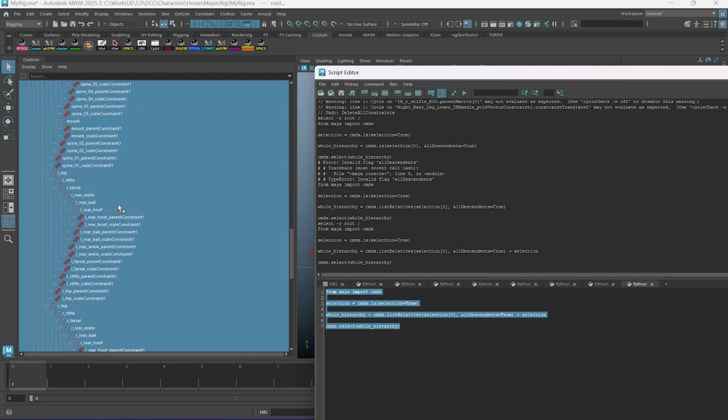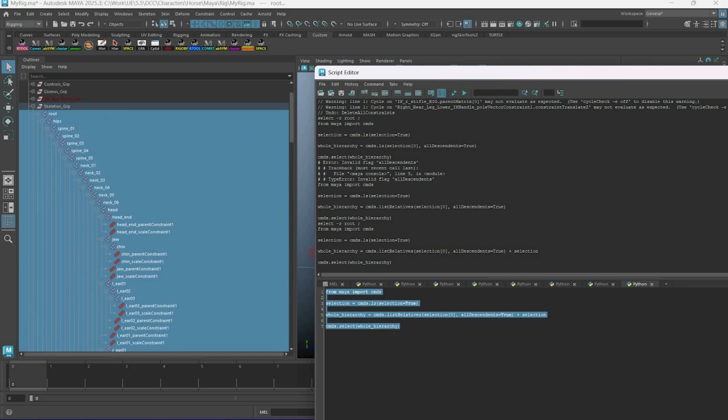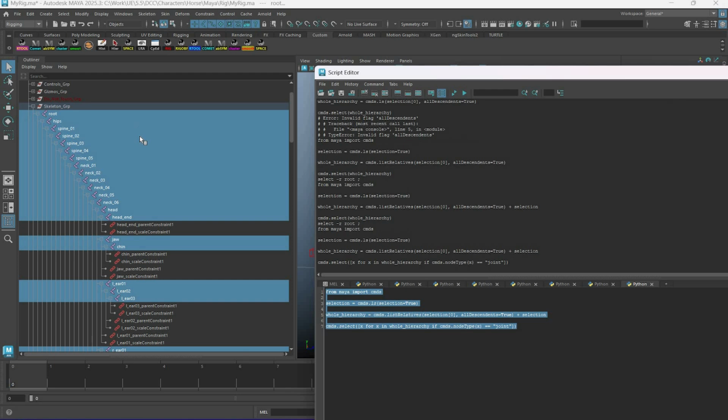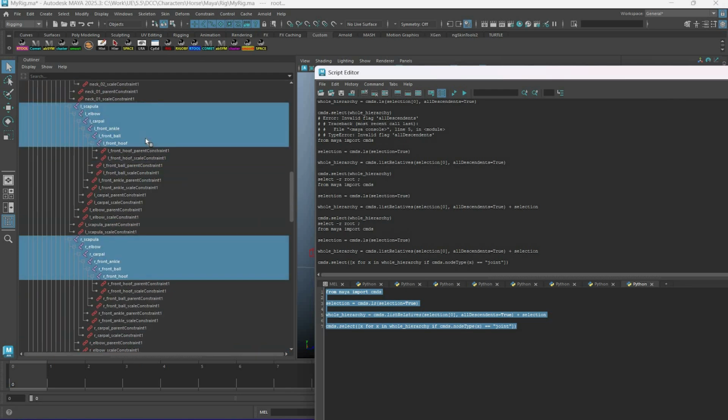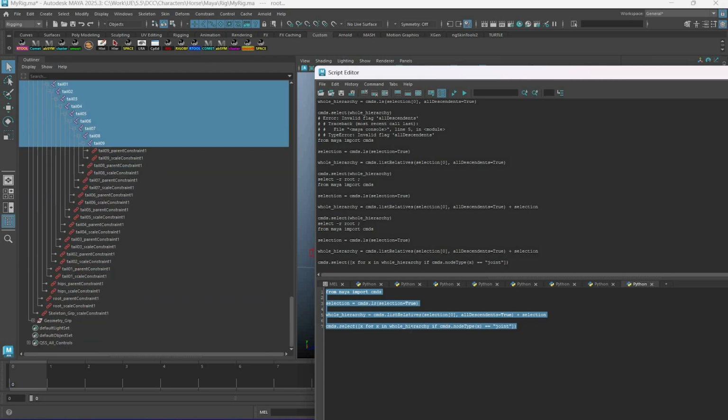Now I want to filter out everything that's not a joint. How do I do that? We can use a list comprehension. I'm not sure exactly how it's called, but it's really cool. Let's say square bracket, x for x in the hierarchy, if cmds.nodeType(x) == 'joint'. That will select everything inside that whole hierarchy if it's a joint. Let's select that and run it. And that now selected everything in that hierarchy that is a joint.